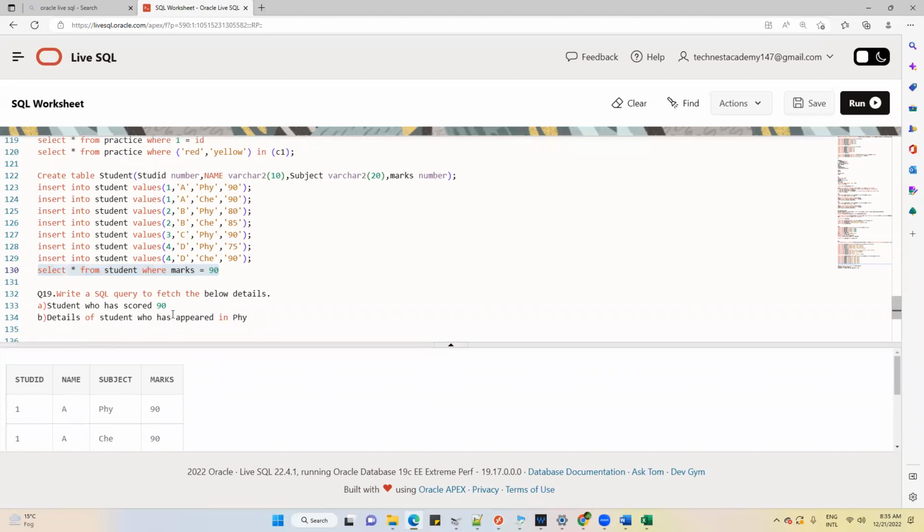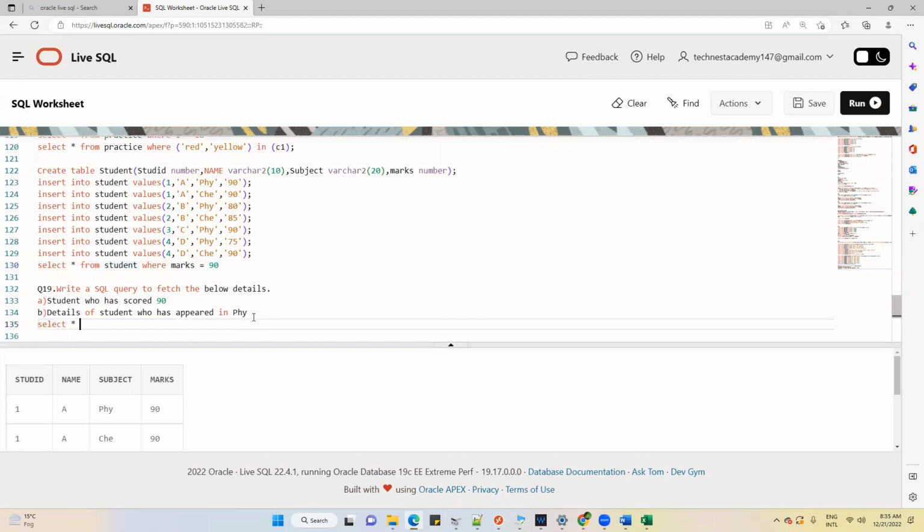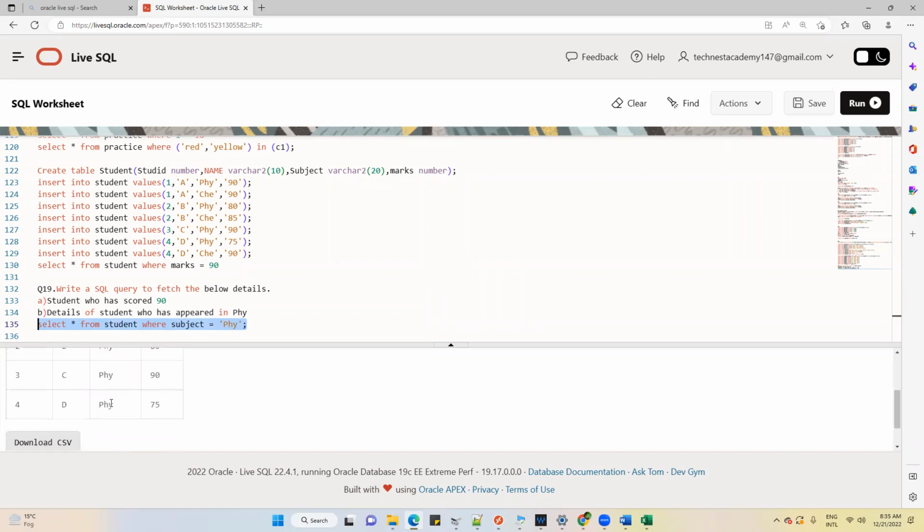Next question, details of a student who has appeared in physics. So how will you solve this question? Can you tell me, guys? Where subject is equal to physics. Order by I have covered yesterday, no? Yes, order by I have covered, but I have not given questions based on order by. Okay, fine. Subject equal to physics. You see, you are getting only physics in the output.